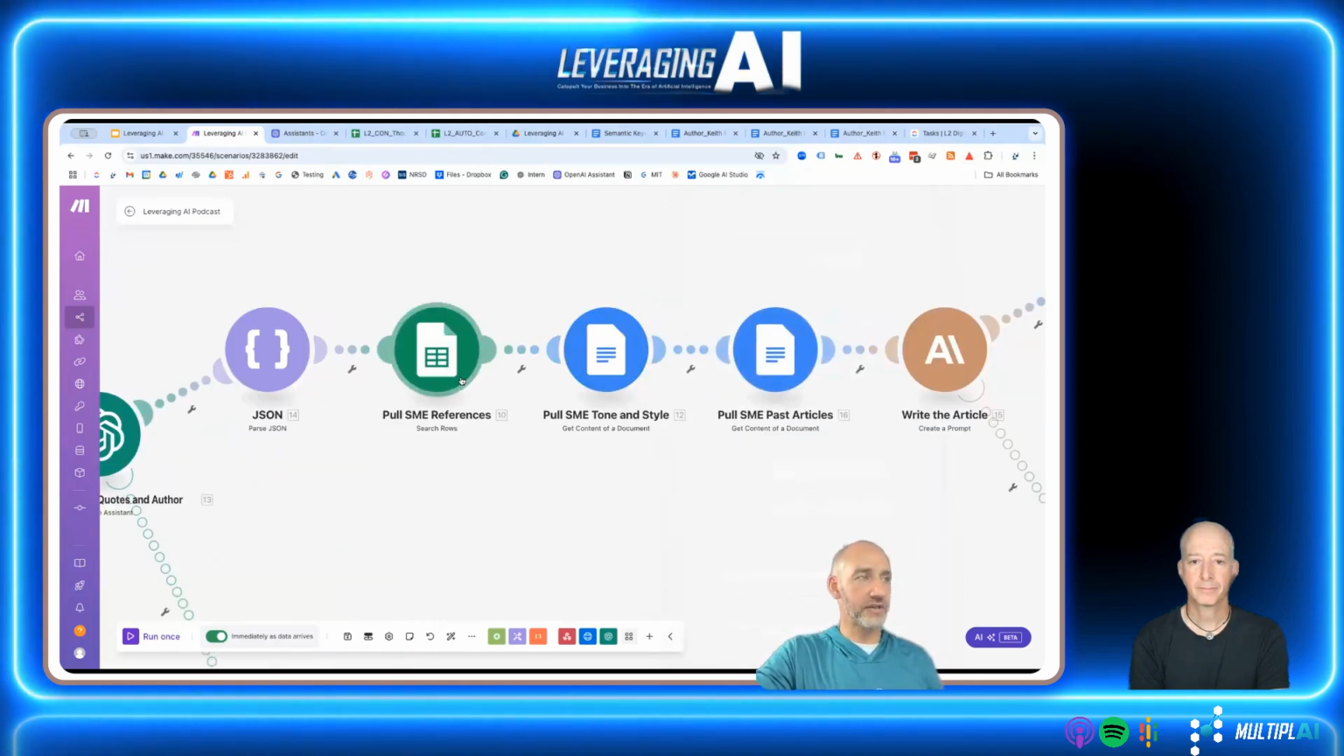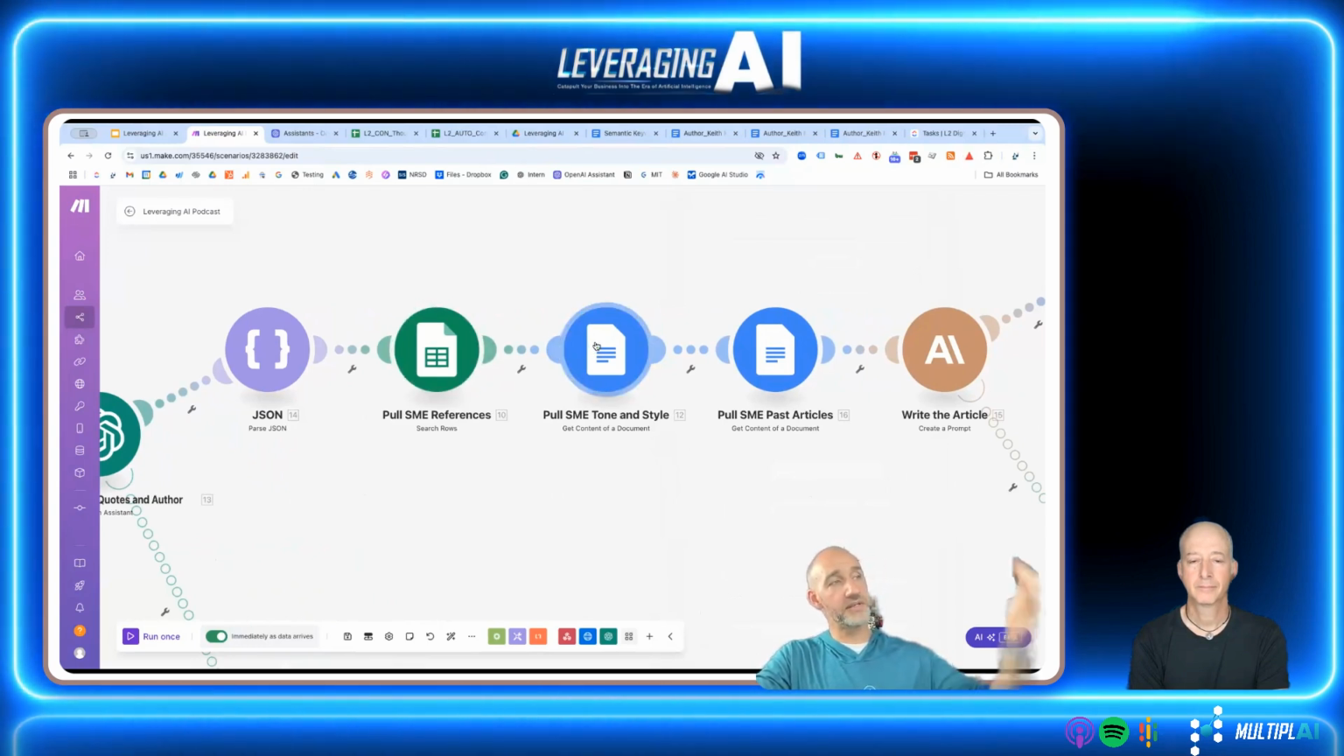After it goes through that directory, now I've got essentially a list of IDs that I can utilize for the next few steps. So the next operation is going to go into Google Drive, and it's going to grab my tone and style guide, and grab the content off of that document. So now I've got those blocks of text available to me within this workflow.